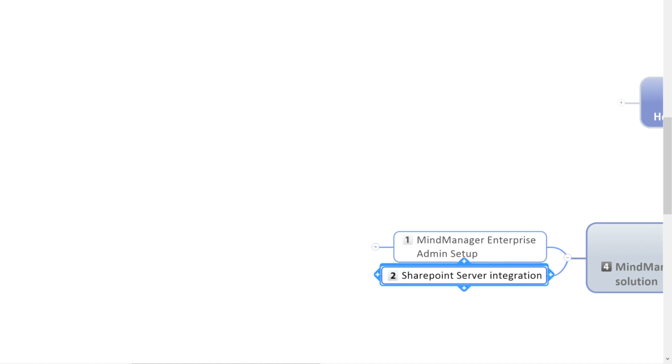And the second part of the enterprise solution is integration on the SharePoint server to view maps from SharePoint for people who don't have MindManager.